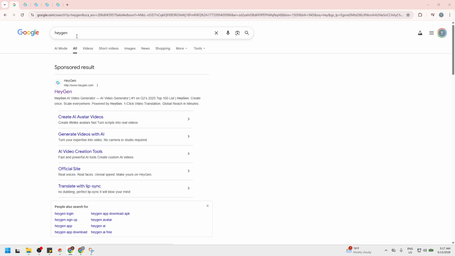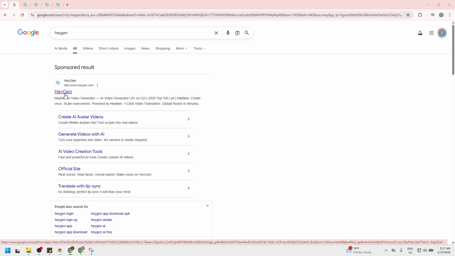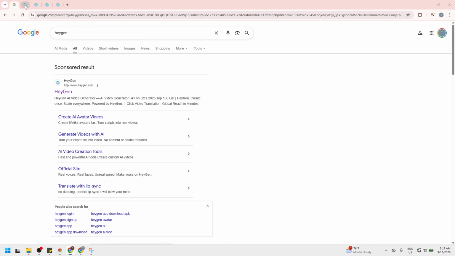Start by opening your web browser and searching for Heygen. This ensures you land on the official site even if you don't have the exact address handy. In the search results, click the official Heygen link. Take a moment to confirm you're on the genuine site by checking the domain and looking for a secure connection so you avoid any lookalike pages.